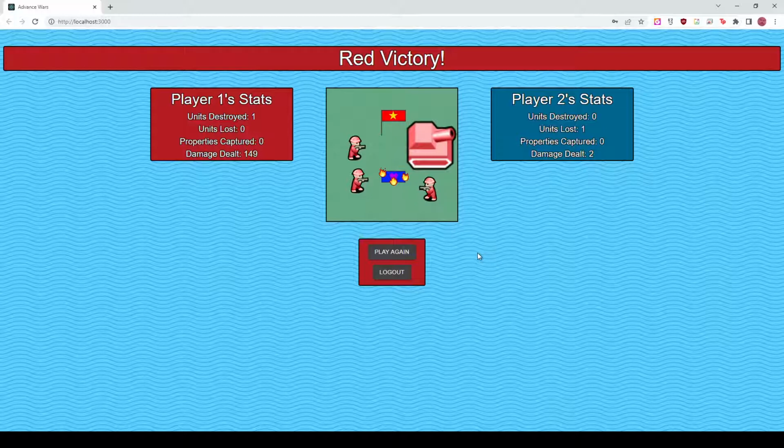And you are given the option to either play again, which takes you back to the map screen with the same players, or to log out, which takes you back to the login screen. And that is our game.